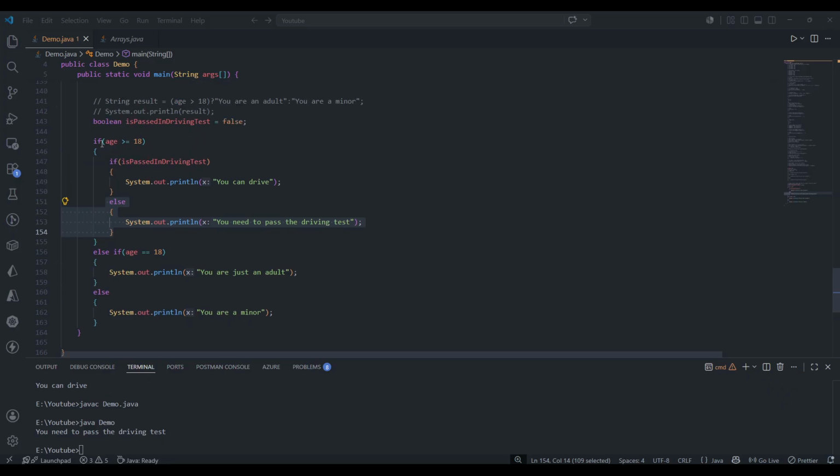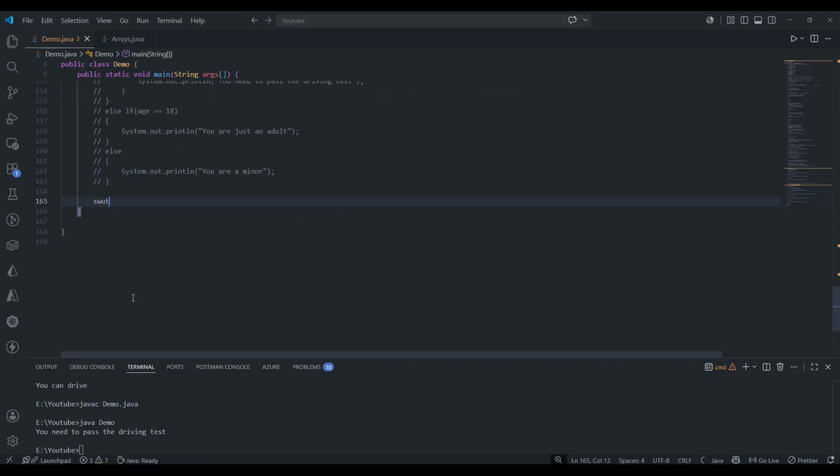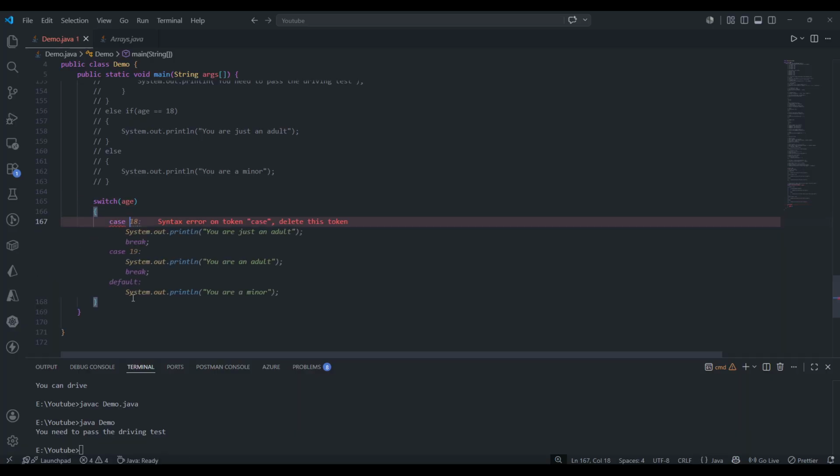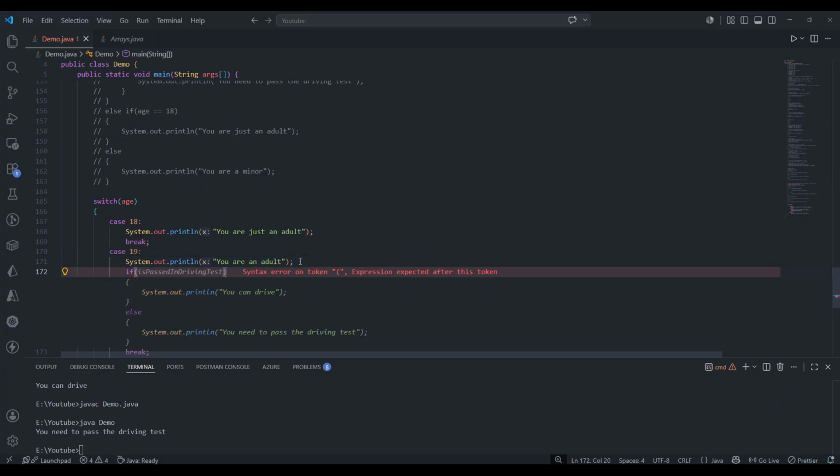Instead of writing many if else, you can go with the switch, where I just write each case one by one. So this is the switch statement. If your age is 18, the system prints you are an adult. If your age is 90, you are an adult. Just a print block.